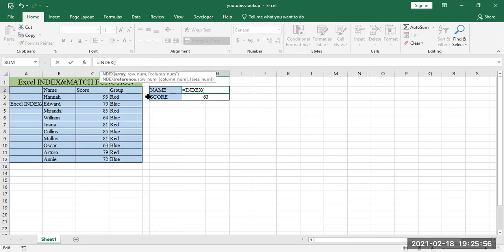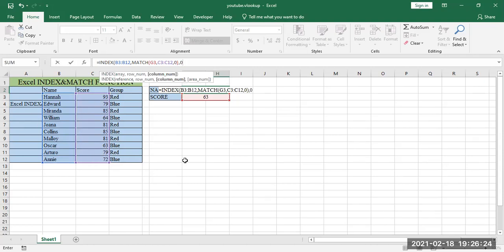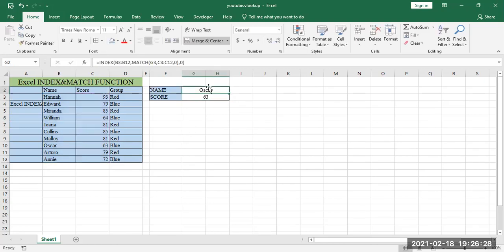I'm going to INDEX, I want to return the name. So I'm going to INDEX this column, comma, the row number. For the row number, I use MATCH, I want to match this 63, comma, in this column, like that. Then I want an exact match, so that is 0, comma. Then I don't want to move any column, so I put 0 there, and I close, enter. It returns Oscar.